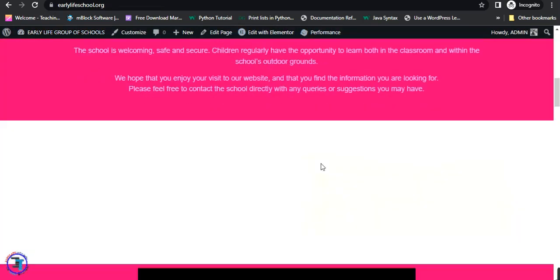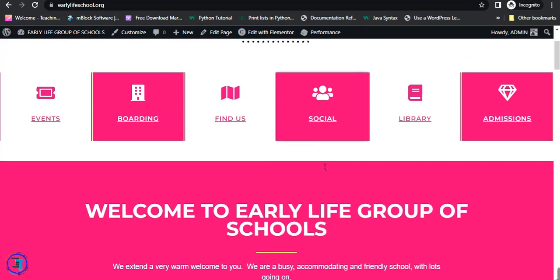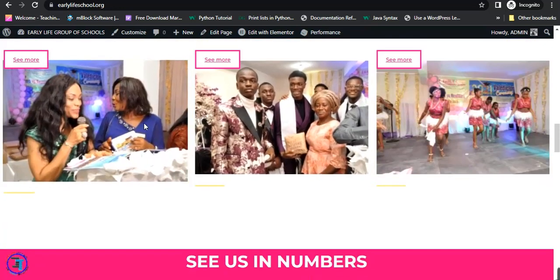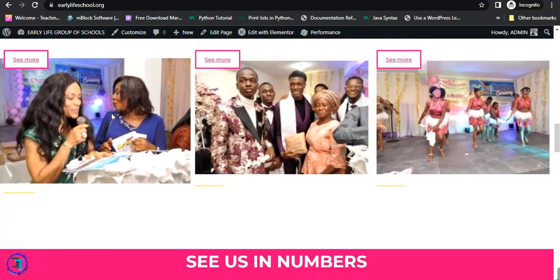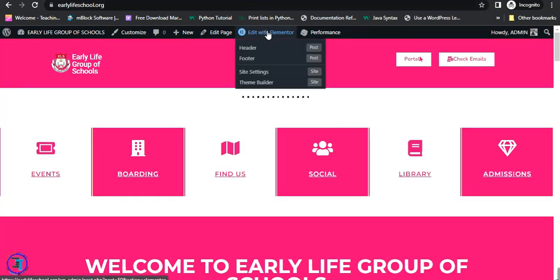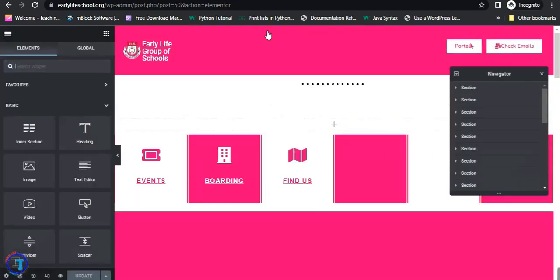Alright, good. So this is my landing page, my home page. So what picture do I want to change now? Let's say I want to change this picture on the left here, right? So I can scroll up, go to edit with Elementor. Wait for it to load. Now the speed of the loading is of course proportional to the speed of the connectivity and also the speed of the site.